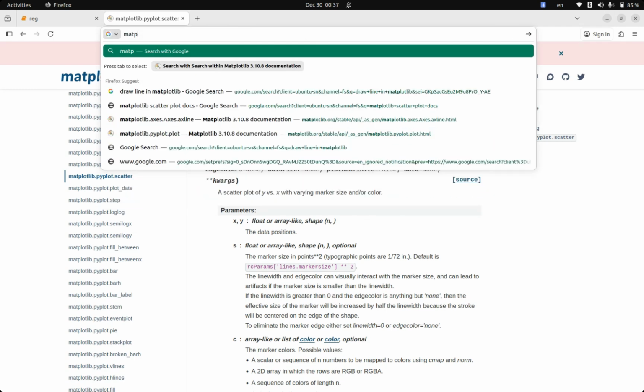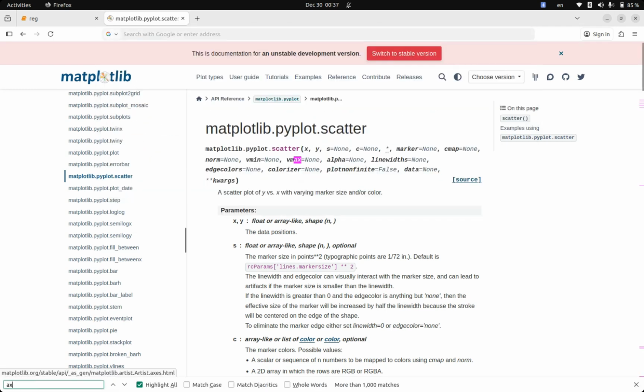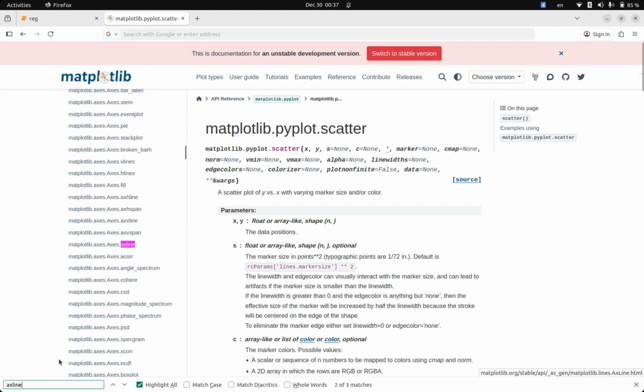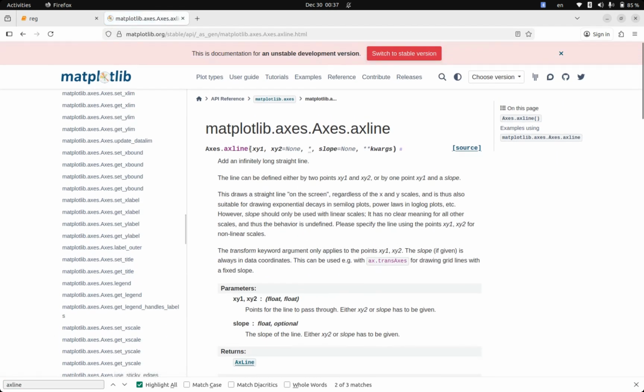Let's just say matplotlib. Let's search from here. ax. So we've got a plt.plot, or you can search for ax.axline, right? And there you go. So I can do that, and you just pass in.